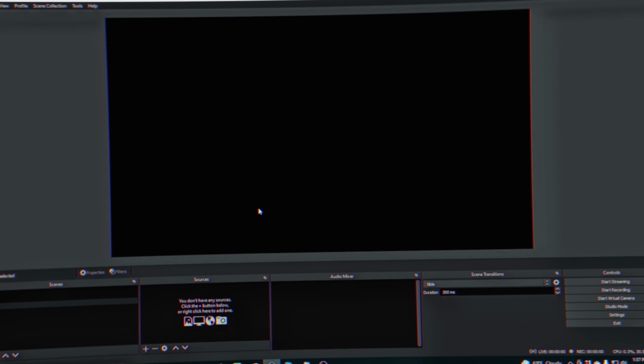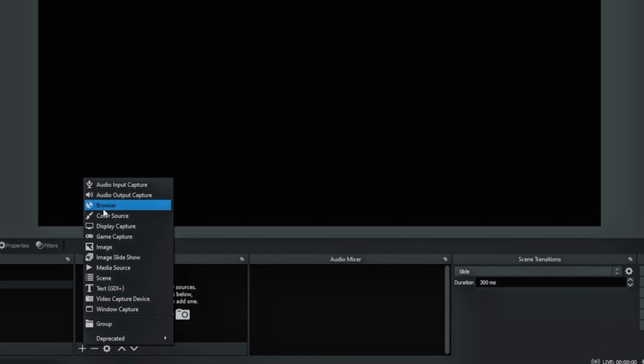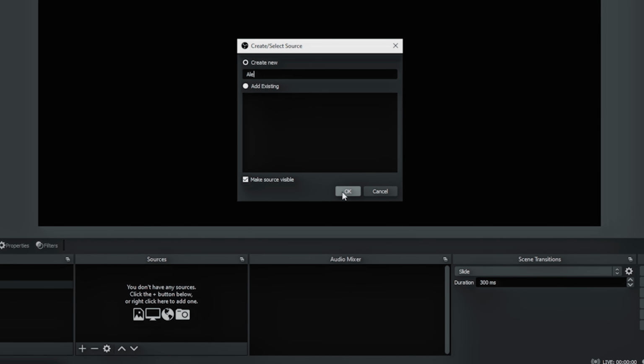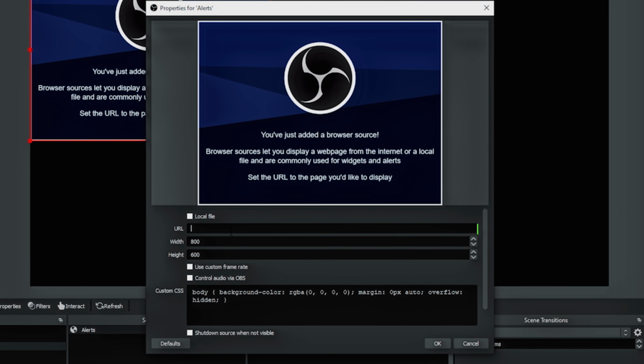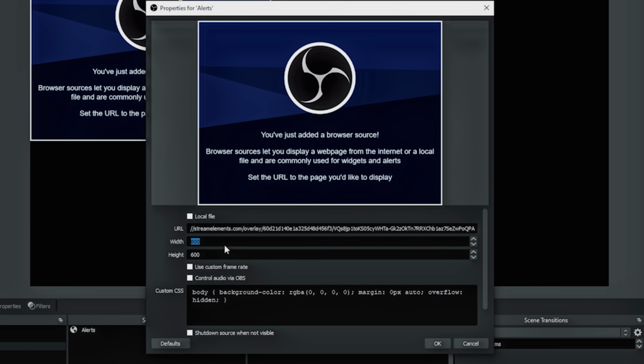All right, so here we are in OBS, and we're going to add this by clicking the plus and going to browser. You can call this alerts or donations or whatever you want to call it. We're going to click OK, and we're going to paste it in here. That's Control V, or you could just right click and select paste. We're going to put in the size of our overlay. So we did a 1080 overlay, and that's what we need to do over here. So it would be 1920 by 1080.